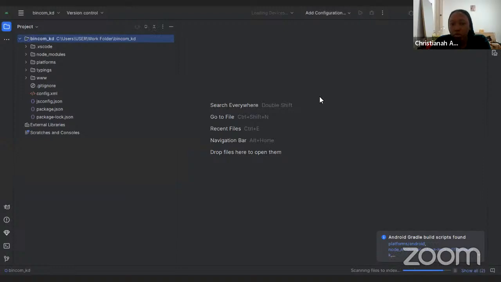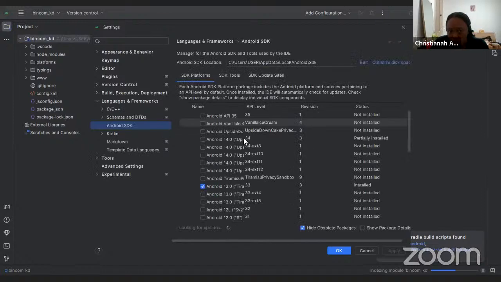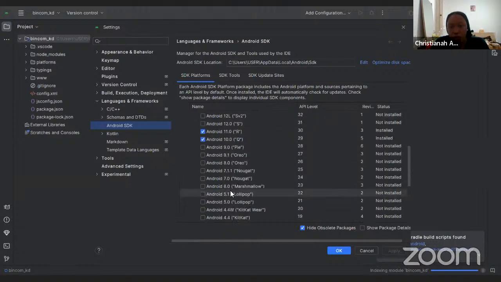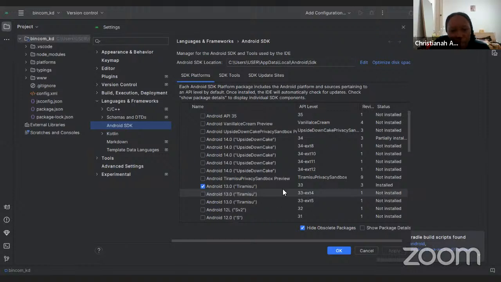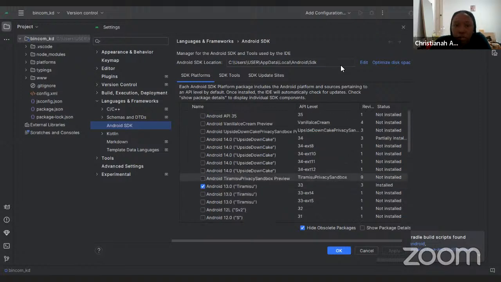If you are a new user to Android Studio, you're going to come to this settings above and then go to SDK Manager. Then you are going to install the Android version that you want. So this is Android 14, Android 13, Android 12, and on and on to whatever Android that you have. I have Android 13 installed. I have 11 and 10 installed. So if you want any other Android version, you can install it from here.